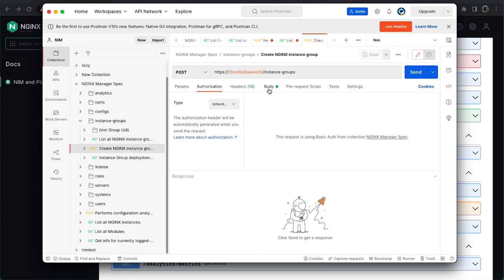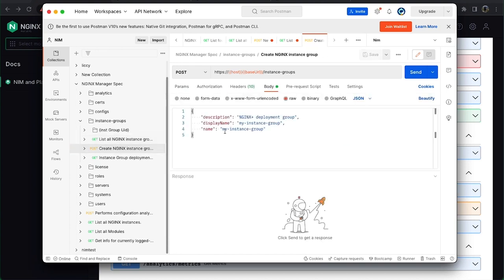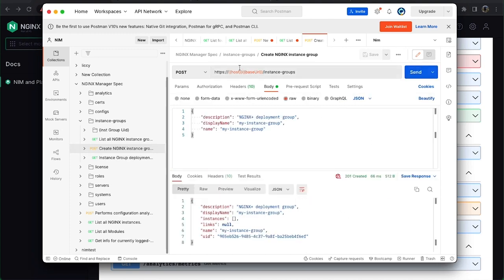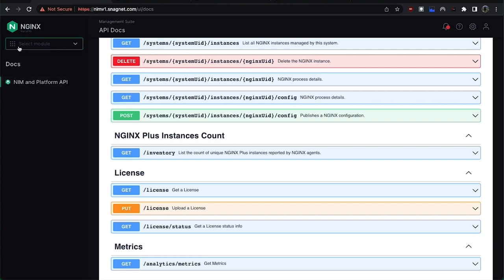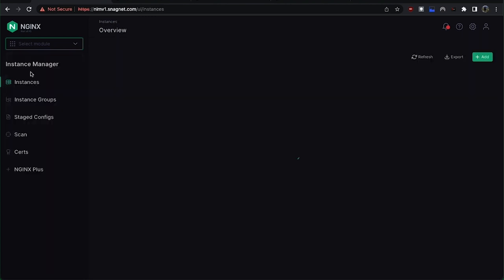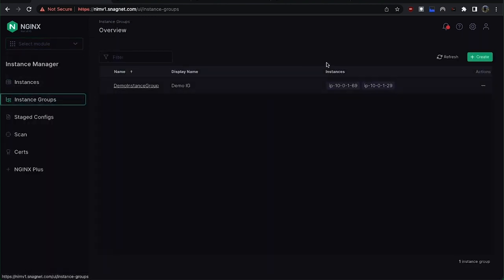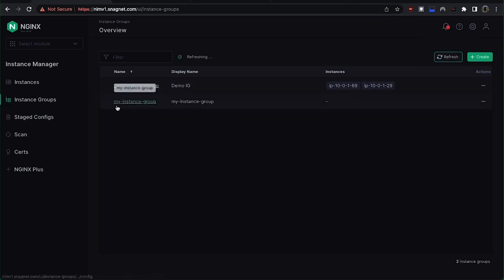So let's create an instance group here. Actually, let's give it an imaginative name: my instance group. So let's send this. There we go, and that will be created now. So if I go back to here and to instance groups, refresh, I've created my instance group there. So the API can be really powerful if you need to make configuration changes, make things happen, run scans, get the information from the device. It's a really powerful tool for you using automation.